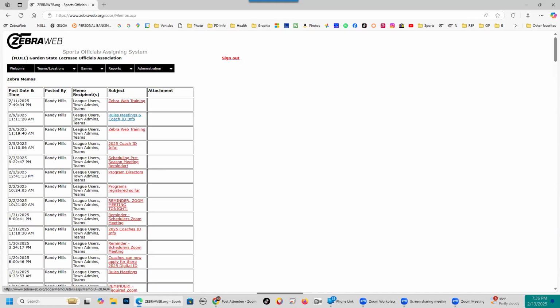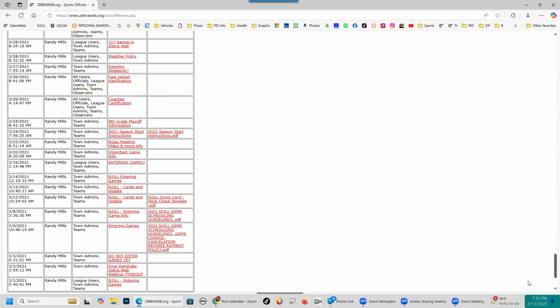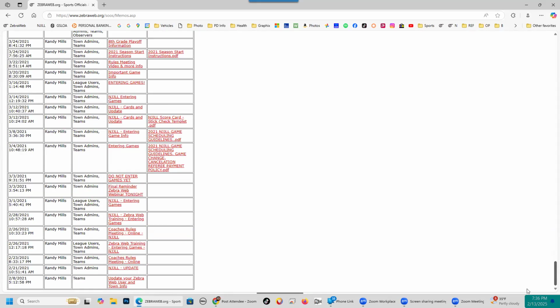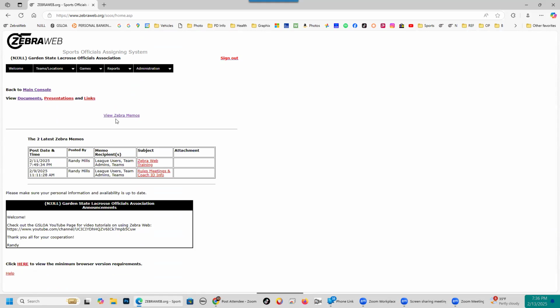But if you click on view Zebra memos, you can go back years, seasons. We're back to 22, 21. That's when we first changed over to ZebraWeb. So anything that you get in the form of an email through ZebraWeb is in the form of a Zebra memo, and you can always go back and find it here. It's a much easier way to see what's going on.